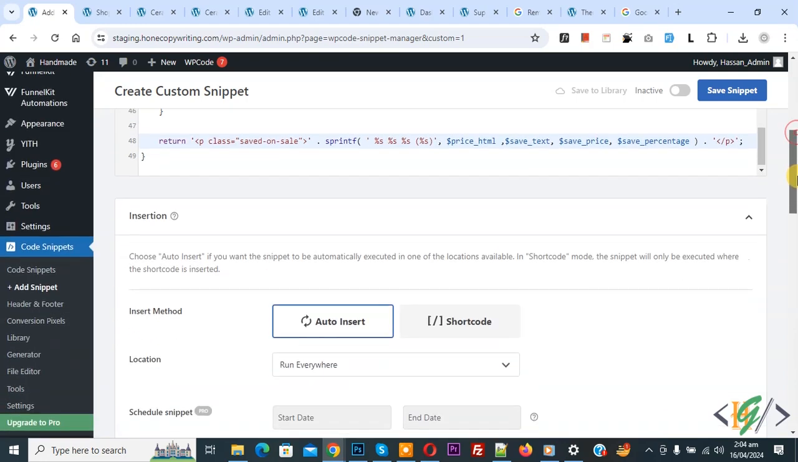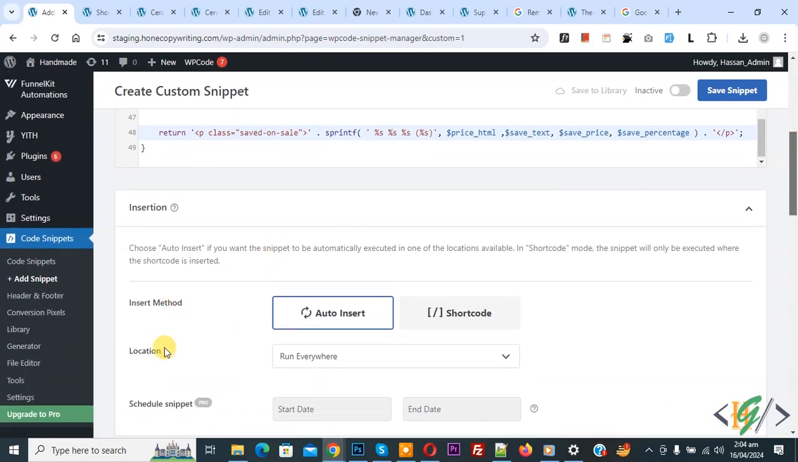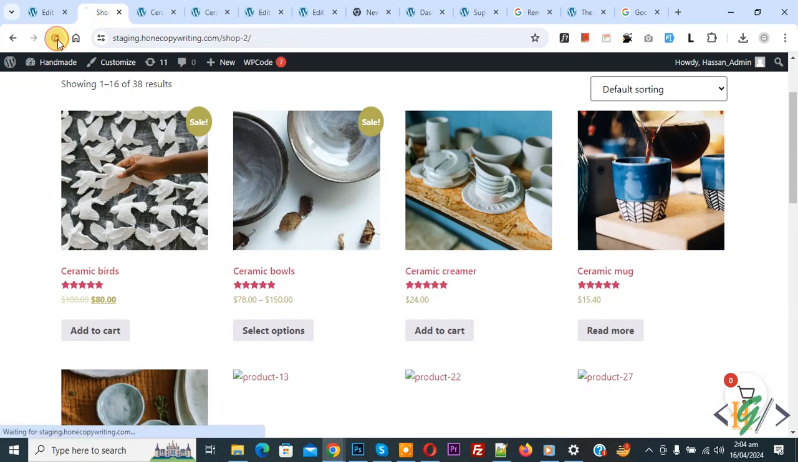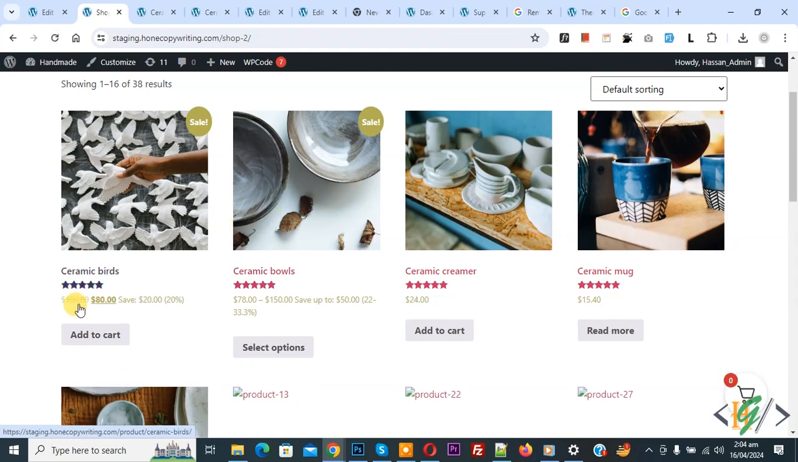Scroll down, you see Insert Method, Auto Insert, Location, Run Everywhere. On top you see Inactive, make it Active, and then click on Save Snippet. Now the snippet is created and saved. Go to the shop page, refresh the page. Then you see the price format.